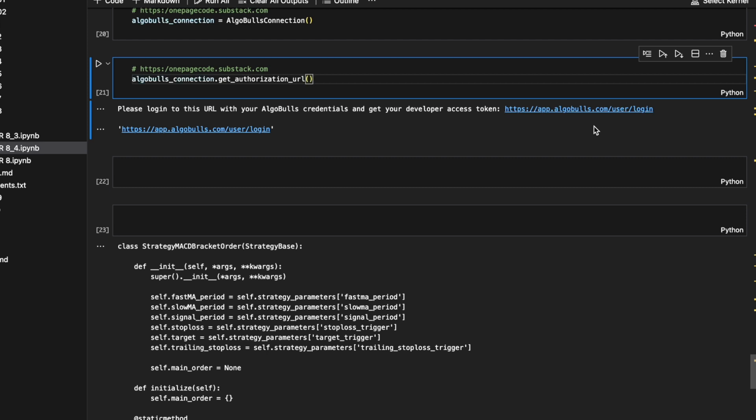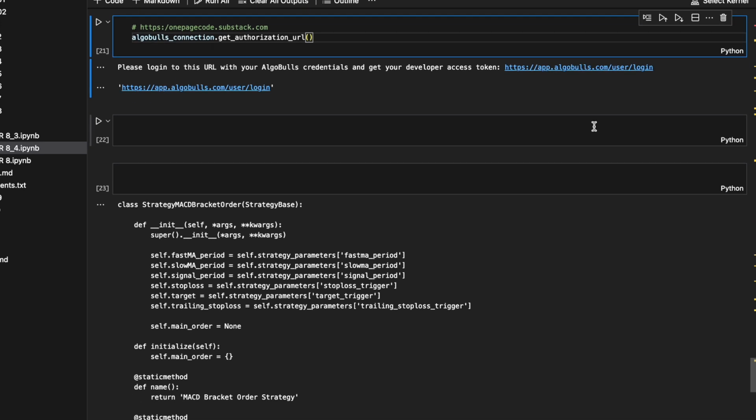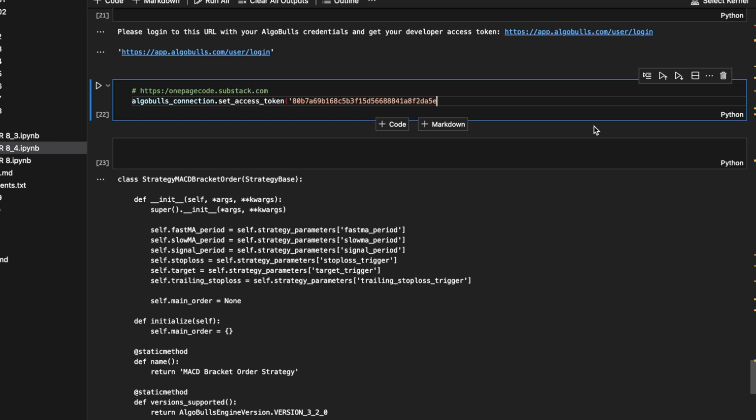This code is calling the function get_authorization_URL from the algobulls_connection object. This function likely returns a URL that is used for authorization in algorithmic trading. The purpose of this code is to obtain the authorization URL so that the algorithmic trading system can connect to a service or platform and perform trading operations. This code connects to Algobulls, an algorithmic trading platform, using the access token.